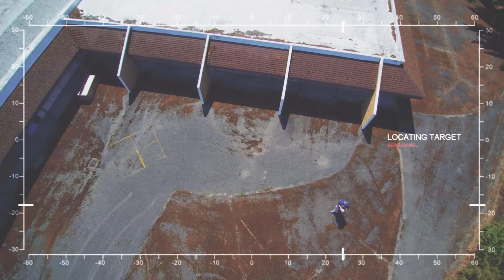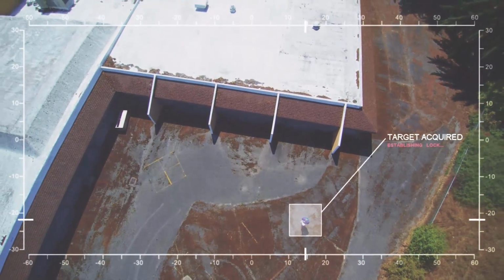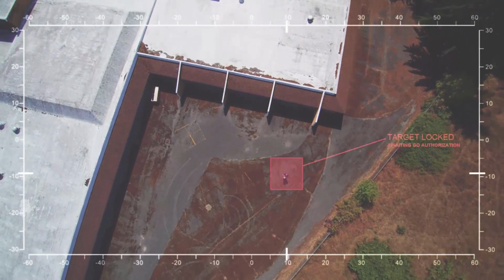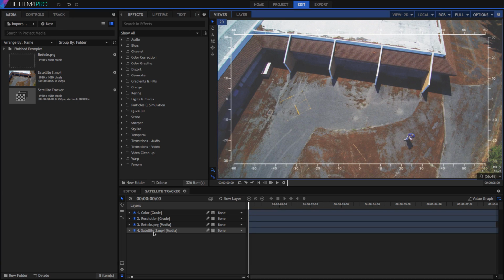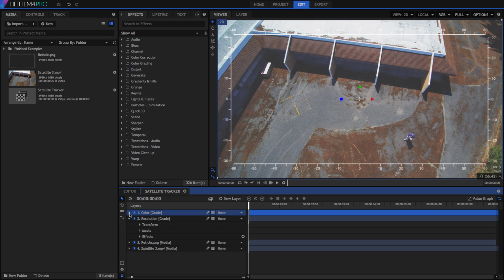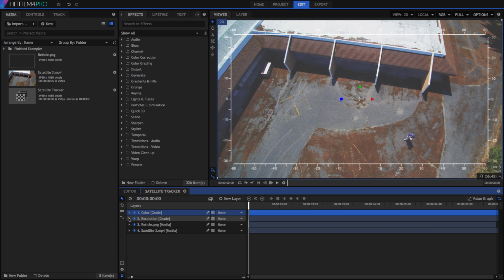So this technique could work with CCTV footage as a motion tracker or facial recognition system, but I'm going to take more of a satellite footage approach and create a targeting system. Our project already has the footage, a reticle overlay, and our color grading on the timeline so we can get started on the tracking. If you want to learn more about getting the right look, our earlier CCTV tutorial covers all of the grading used here. Also, I'm in HitFilm 4 Pro, but you can easily follow along in HitFilm 4 Express as well.